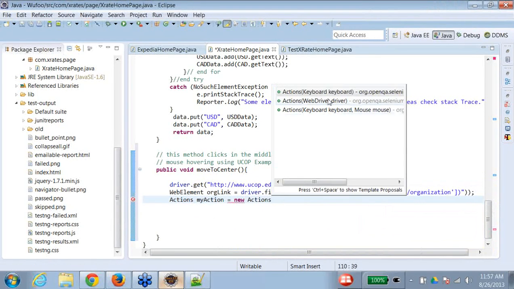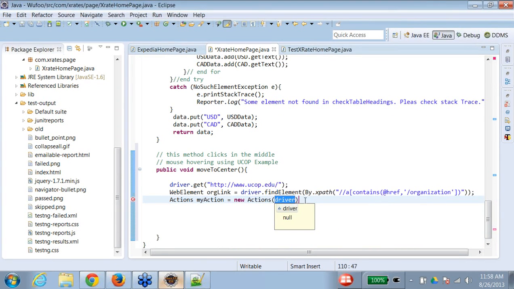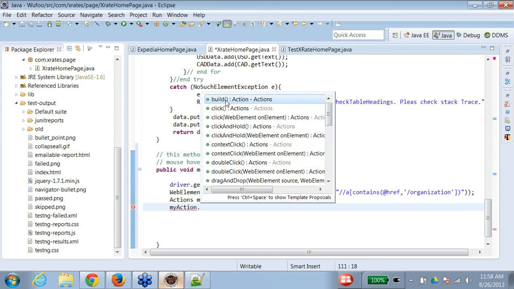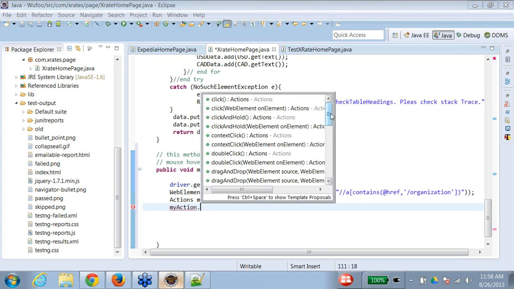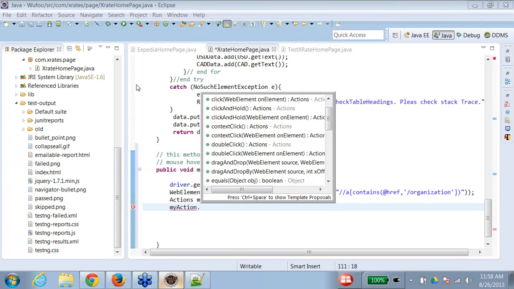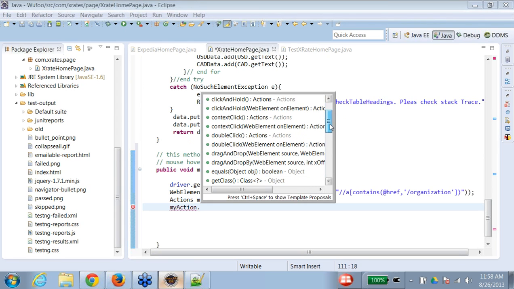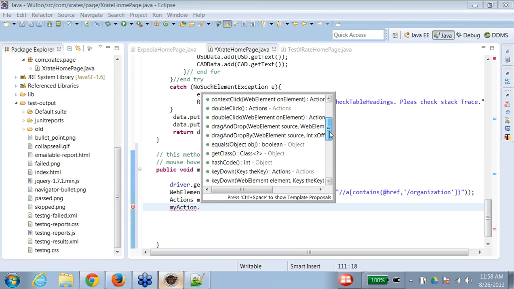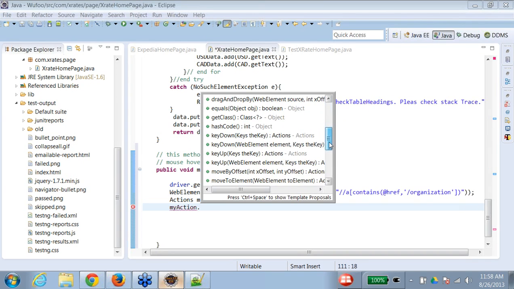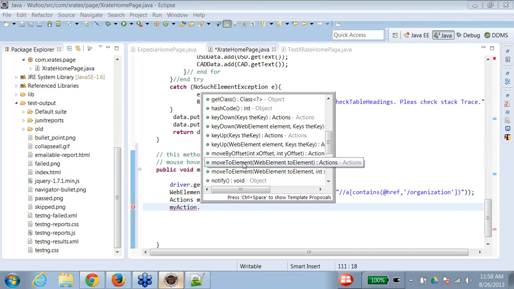And new Actions, and here you will pass the driver, and then you would say my action dot. Here if you see there are so many actions: you can click and hold, you can drag and drop, right? So many things you can do. Sometimes you have to drag an element and drop it somewhere, like in your Google Drive, you have to do these things a lot of times. You can put the keys down, you can move to elements.